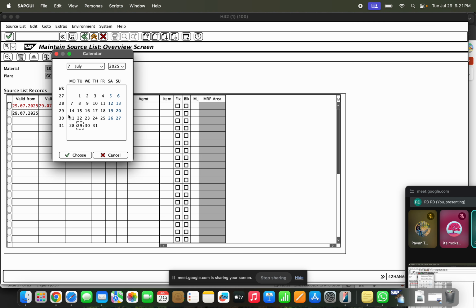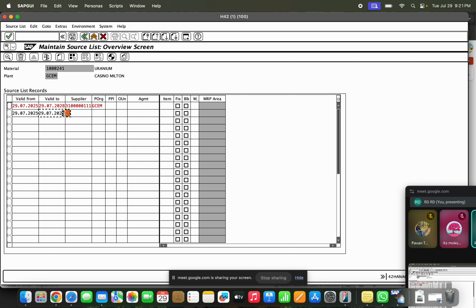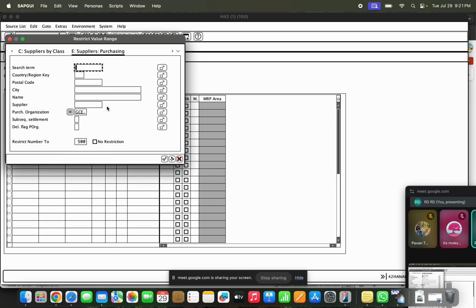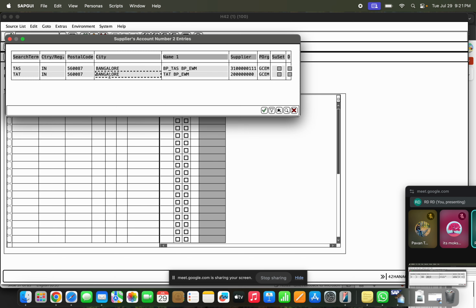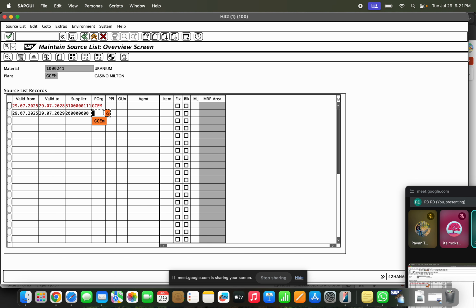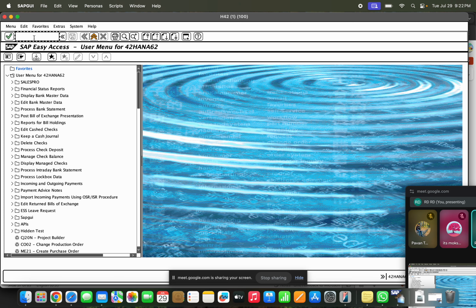Even if you have multiple purchasing organizations, you can maintain according to the purchasing organization. There might be different suppliers also, right? So you can maintain. I have maintained 2 suppliers. You can put one as the fixed vendor, or one as blocked, whatever is required. I'm not saving this one, I'm just telling you that you can maintain like this. But I will tell you one more way to maintain.